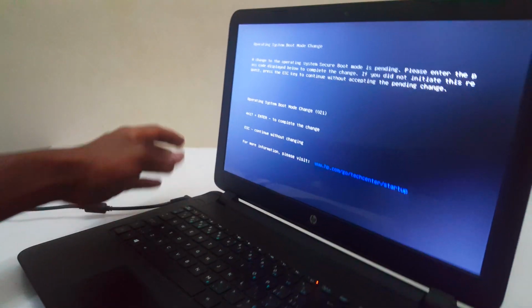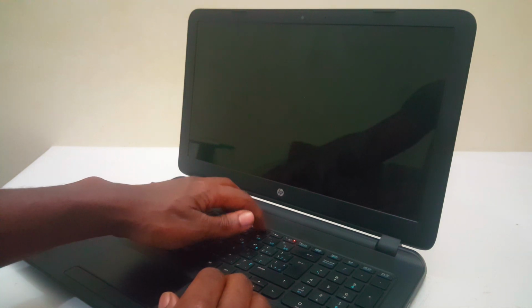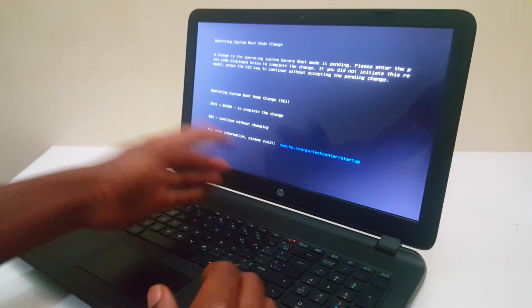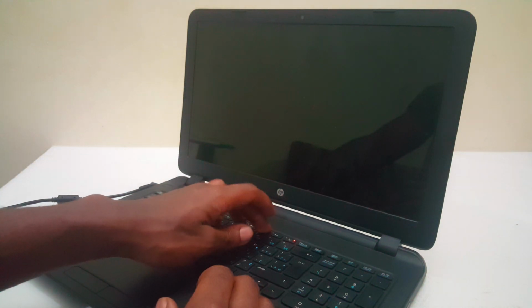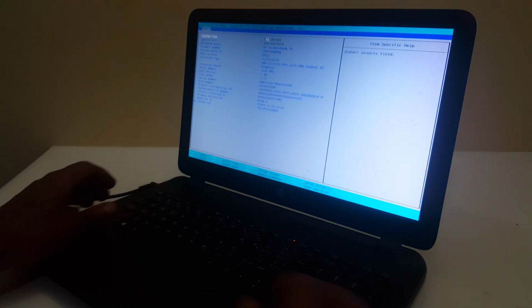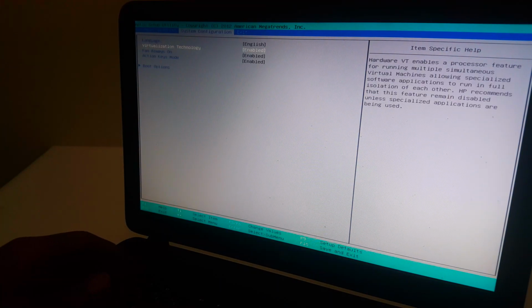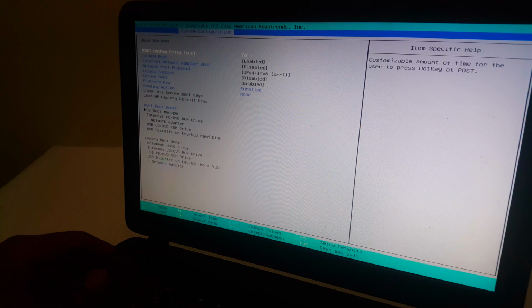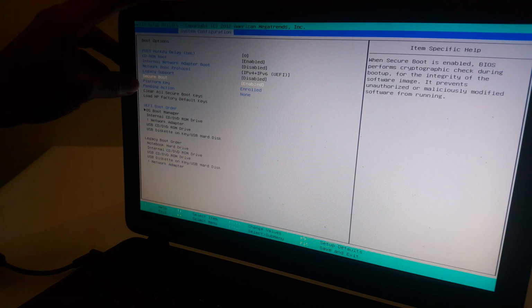So I want you to go ahead and click this, restart. We go to F10. To go to F10, we click escape, then click F10. You have to make sure you plug your computer to the power cable. I'm going to go back to system configuration, then I'll go to this option.